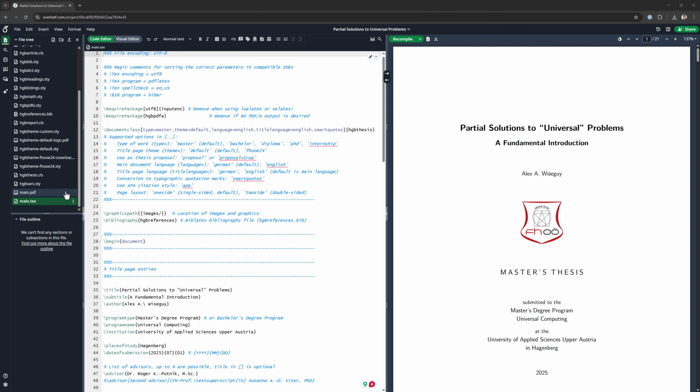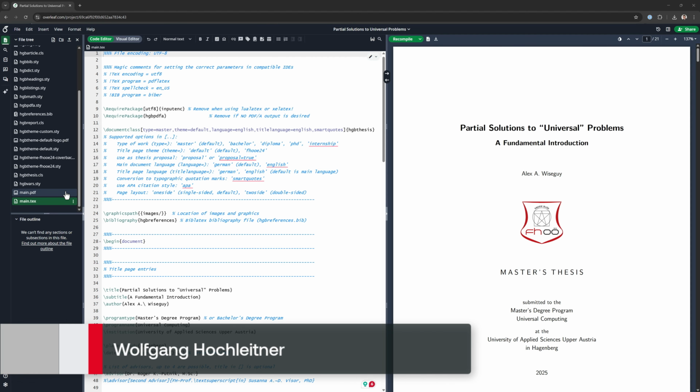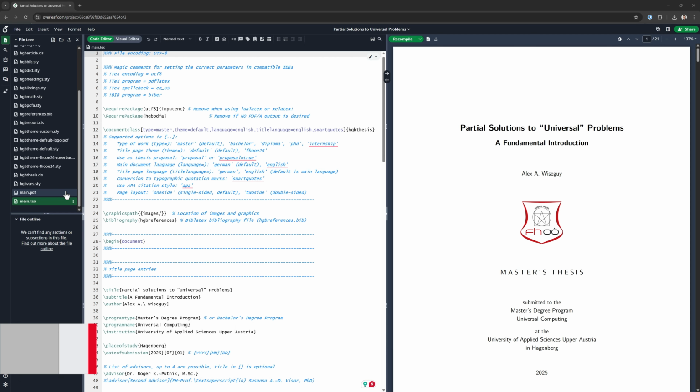So you have successfully created your new thesis document, either, as you can see on my screen, in Overleaf or in your local setup. The next thing you want to do is to adapt it to your specific needs, change the title page and add everything so that it becomes your thesis.